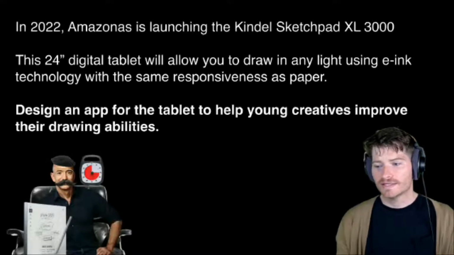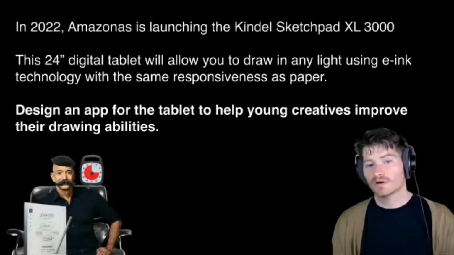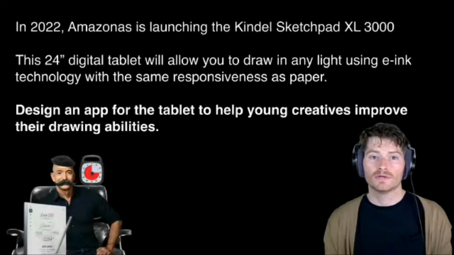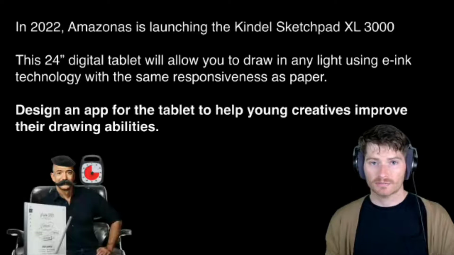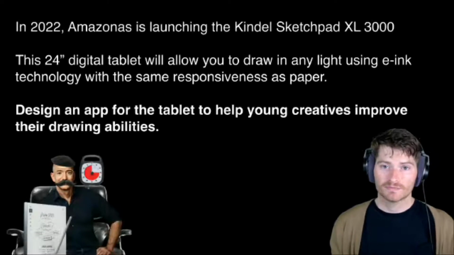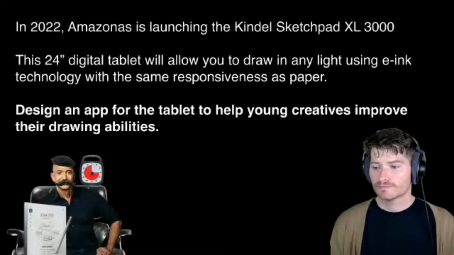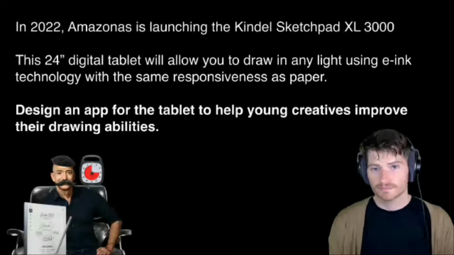Good question, Blake. Does it need to tie in with other Amazon products? It doesn't have to work on other Amazon products. It doesn't have to work on the phone. This is meant to be something offered with the Kindle Sketchpad XL 3000 when it launches. So that's all that matters at the moment. It will have its own stylus.